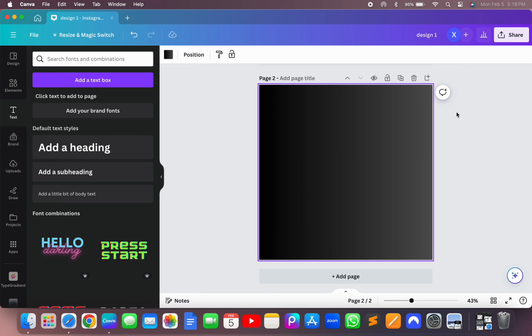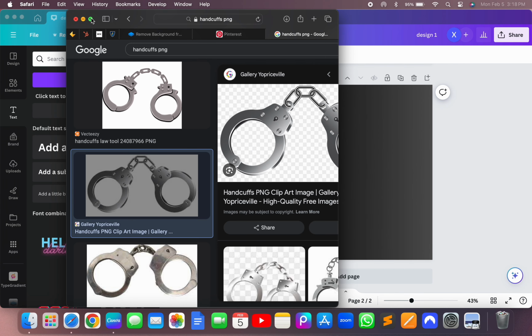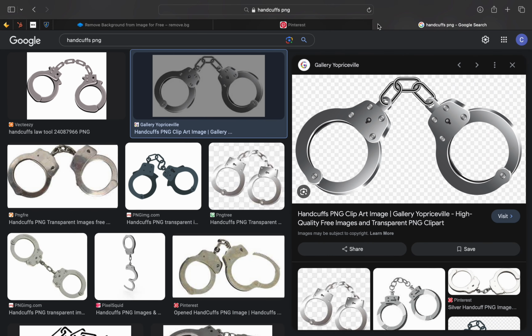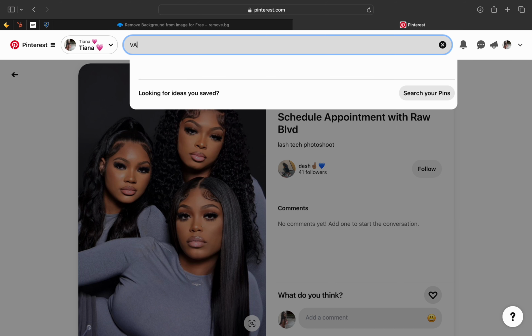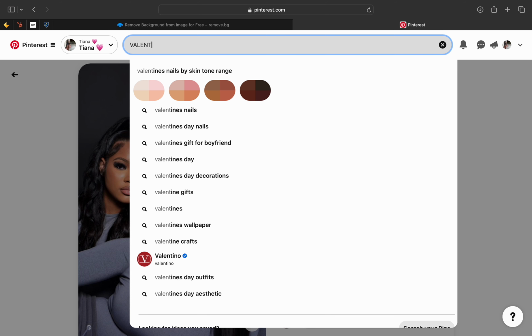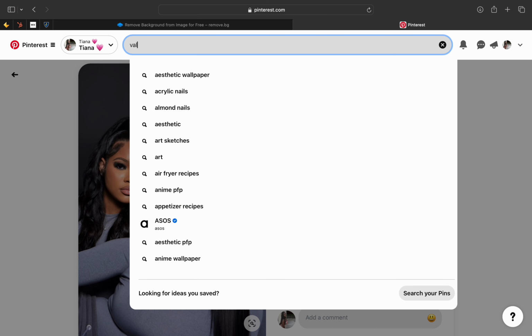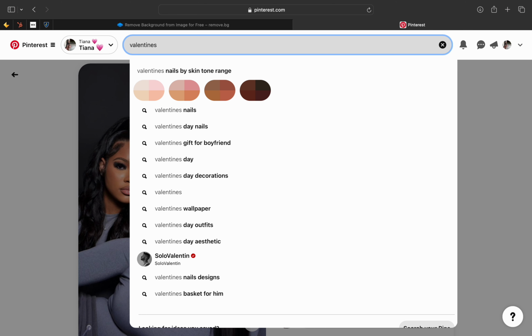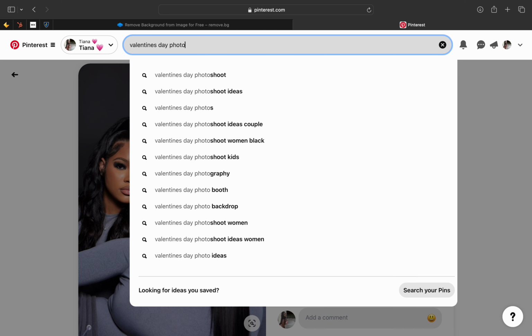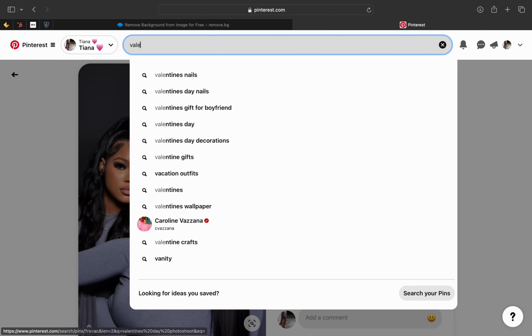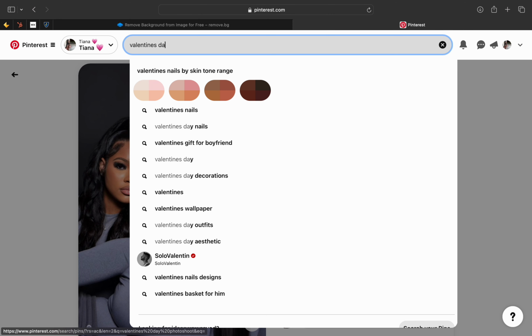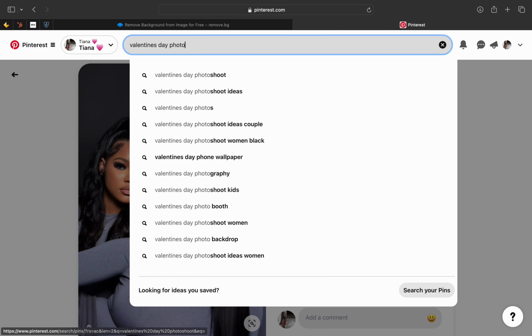So for this next flyer, we're going to duplicate the page. And then once we do that, we're going to go back to Safari, and we're going to go to Pinterest. So when we go to Pinterest, this time we are creating a Valentine's Day bookings flyer. So we're going to put into our search button Valentine's Day photo shoot. I believe that's what I put in, and then you can put in whatever you want. You can put in Valentine's Day hair, Valentine's Day makeup, Valentine's Day photo shoot, whatever you want that is going to get you the results that you're looking for.